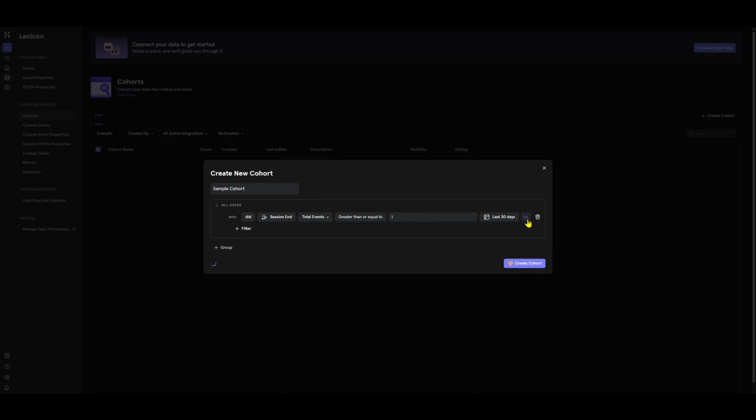Mixpanel will then save that audience for you, and it can be used in other parts of your analysis going forward. And that's it. That's how you create a cohort in Mixpanel. As a quick tip, it's always a good idea to double-check the cohort name and filter logic before clicking Create, especially if multiple people on your team will be using it.